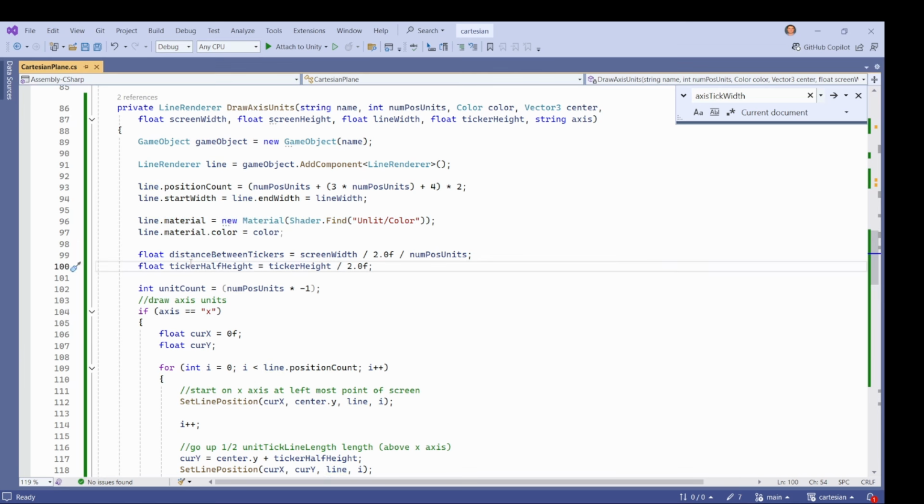Let's set the color of the line. We'll also want to determine the distance between the tickers and the ticker half height. The distance between the tickers will be this over here, and the ticker half height will be, if this is the ticker full height, the half height will be from here to here.